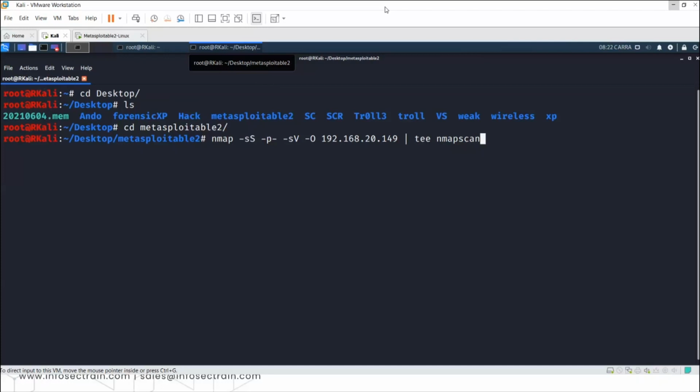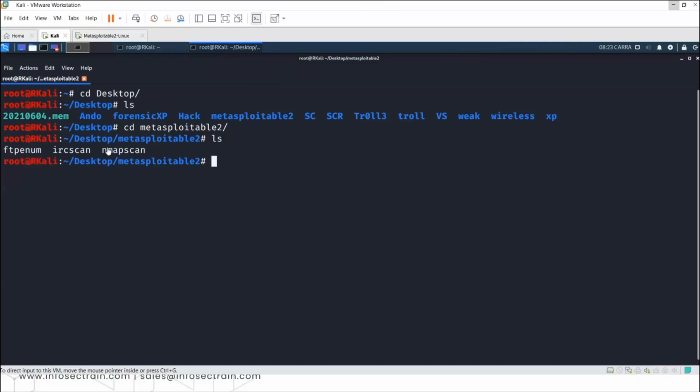What I'm going to do is, actually I'm not going to run it. I'm just going to run the simple command ls here to see, because there will already be some output from the nmap scan. So let me do one thing. Three files are there. Let me remove a few of them, like FTP enum, and let me remove the IRC scan.